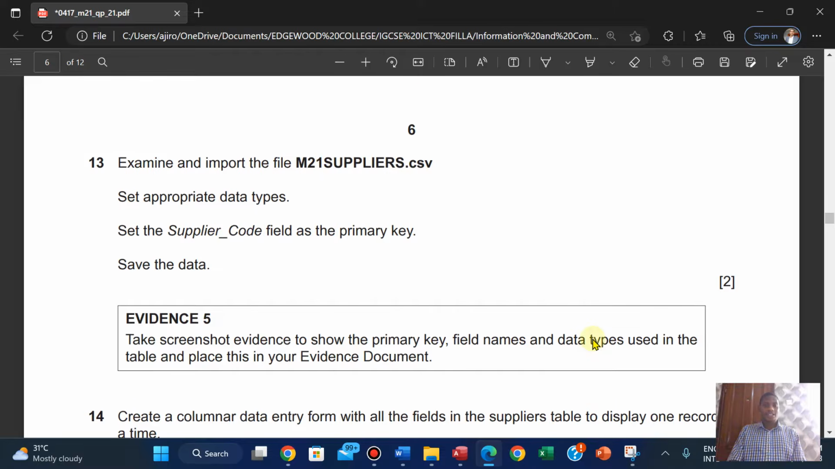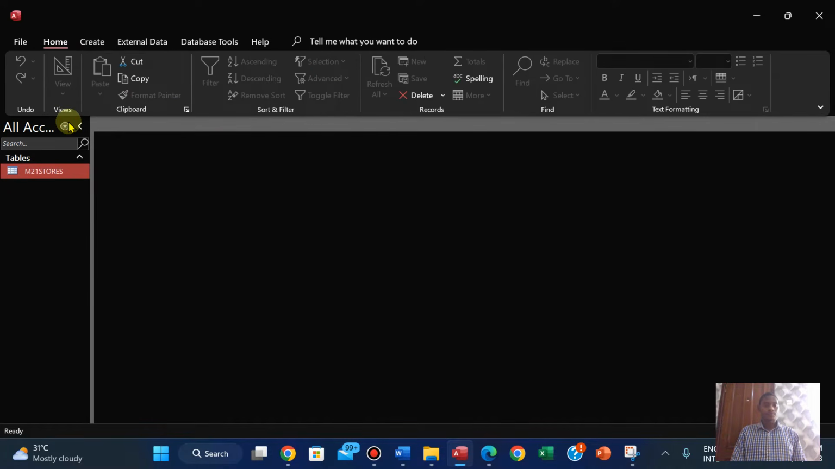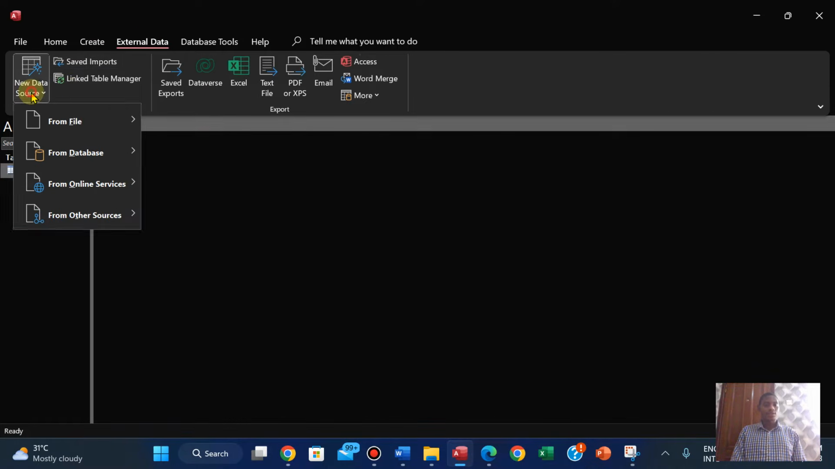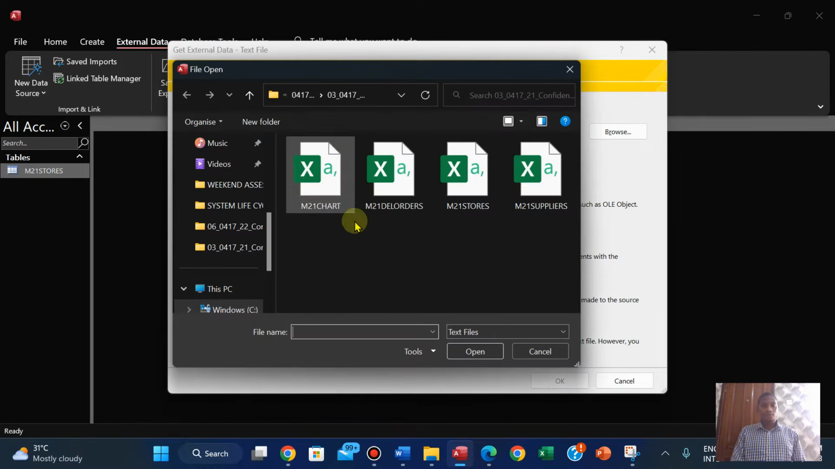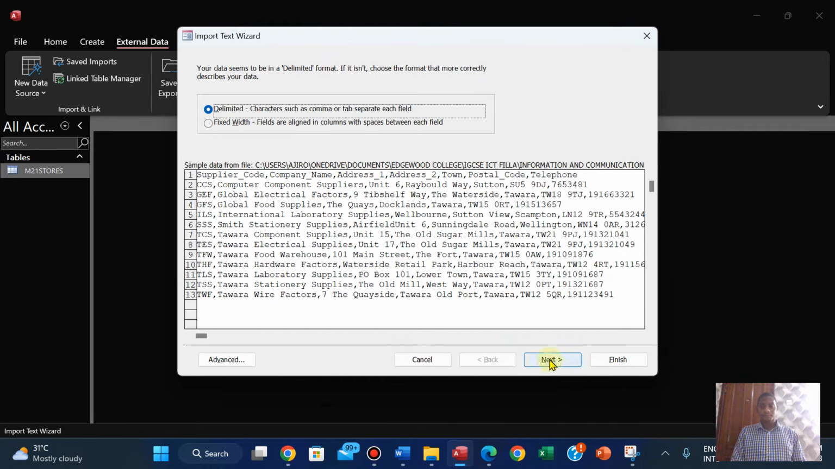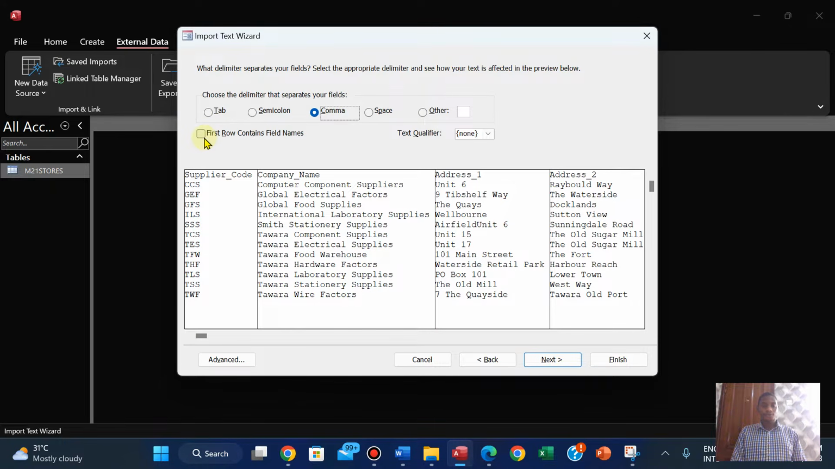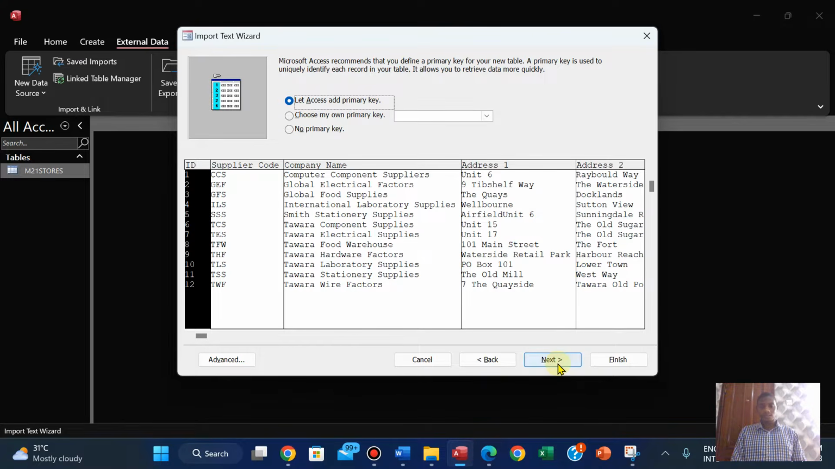We're going to examine and import the file M21 supplier. So I can close this. Click on external data, new data source from file, text file, browse, suppliers, open, okay, next, check the first row that contains field names, next, next.